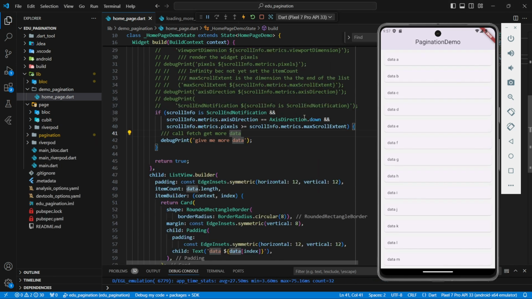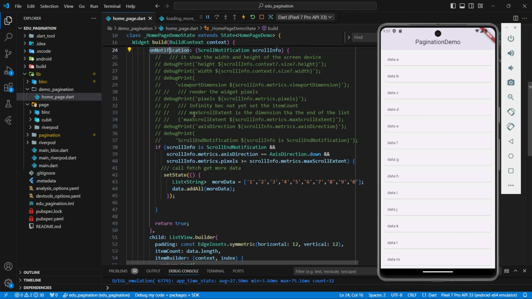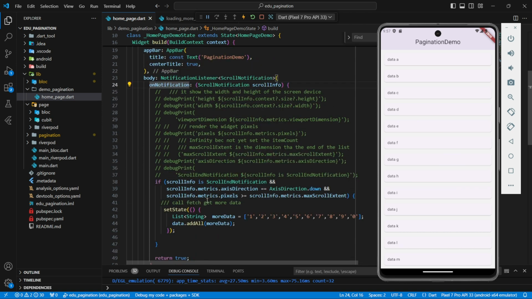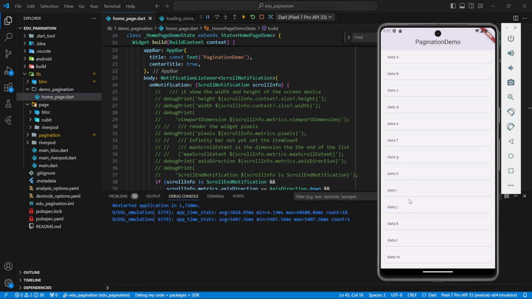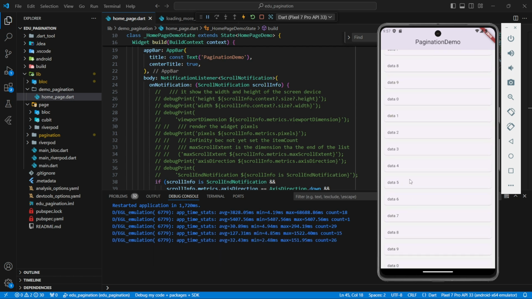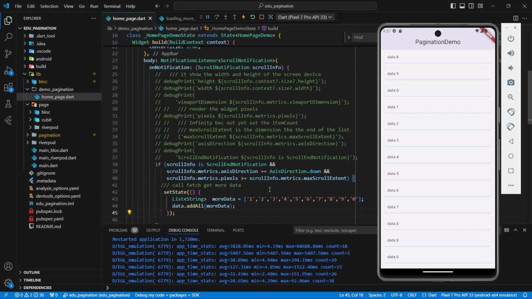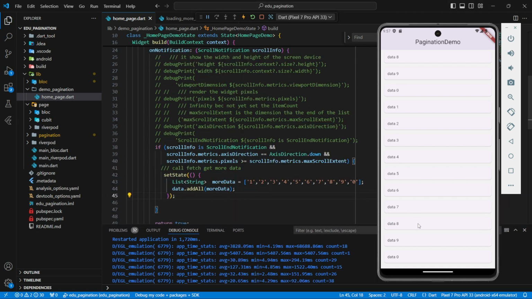So to add more data to our data list, let's just use setState in the end condition in onNotification, and we add more data, which is the number. So if we restart the app and see the result together, when we scroll down, you can see that the data is added to the list. You can see it's fast because we have not built an asynchronous function.